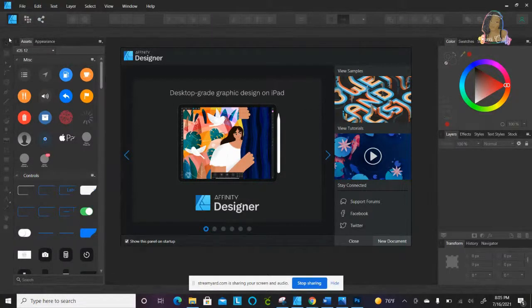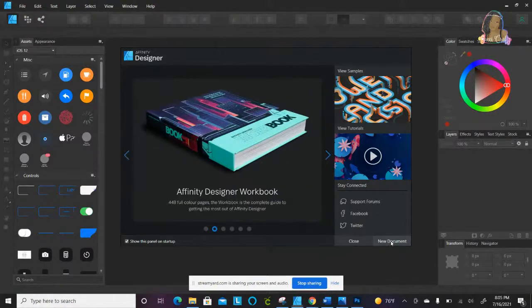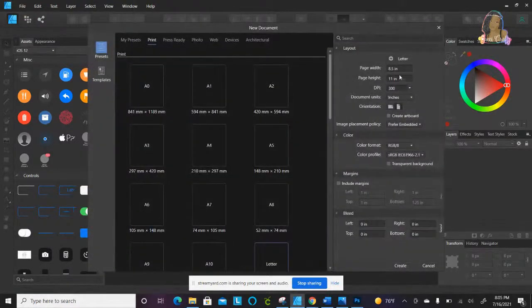All right, so I have Affinity Designer open here. I'm going to go to New Document, and I'm going to pick the size page that I want. I want it to be 19 by 13. And I want my DPI, dots per inch, to be at 300.